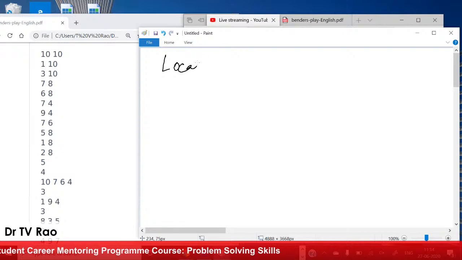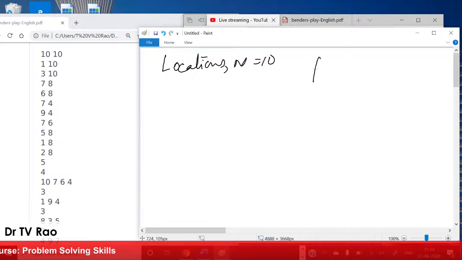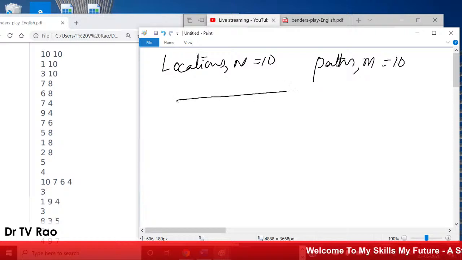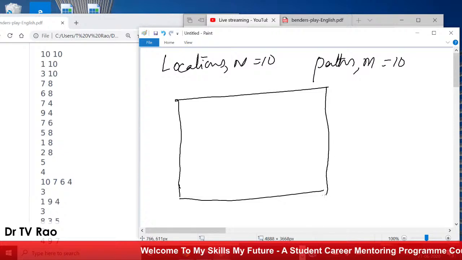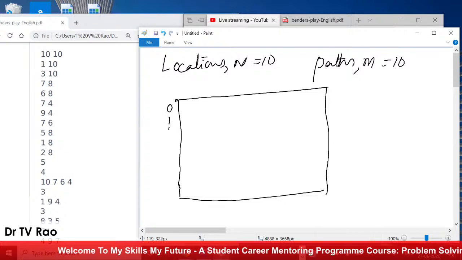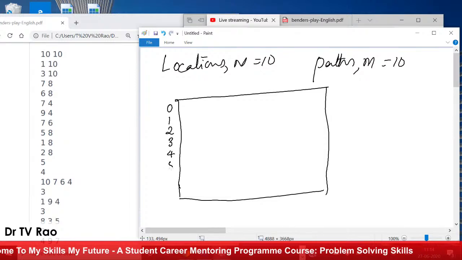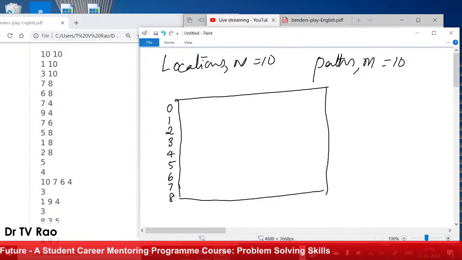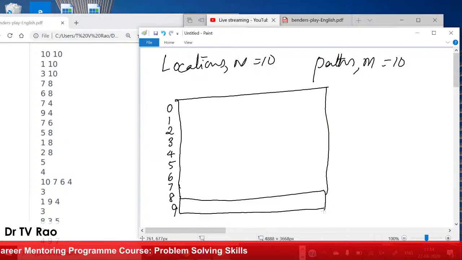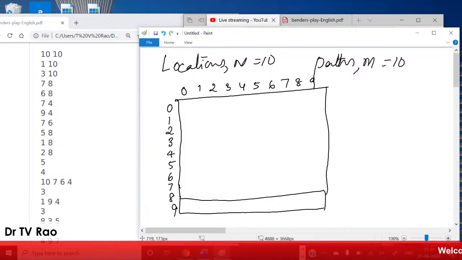Locations n is equal to 10. Number of paths m is equal to 10. So we can show the information as an adjacency matrix. These are locations 0, 1, 2, 3, 4, 5, 6, 7, 8, and 9.